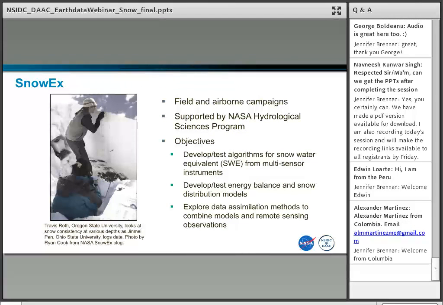The first one is SnowEx, which is a pretty large scale, about a 5-year program of field and airborne campaigns supported by the NASA Hydrological Sciences program. The focus is developing and testing algorithms for snow water equivalent and other snow properties from multi-sensor instruments, bringing in more than just one sensor and looking for the best combinations of sensors that can give us the best information on snow and SWE in particular.